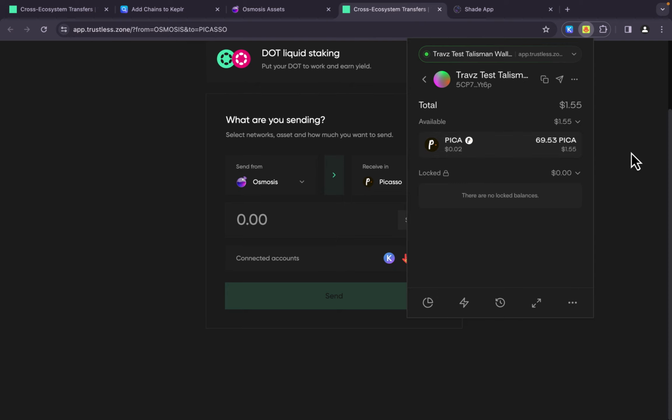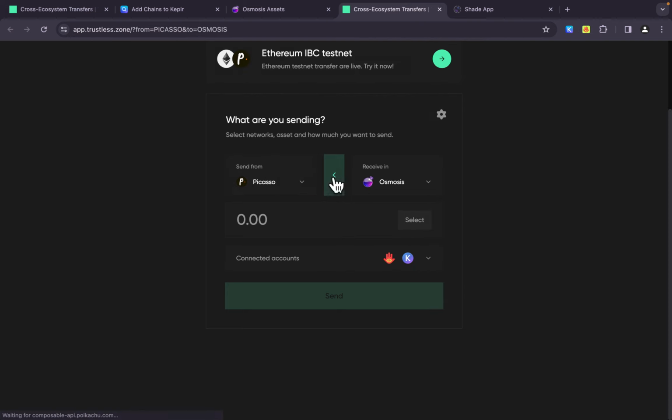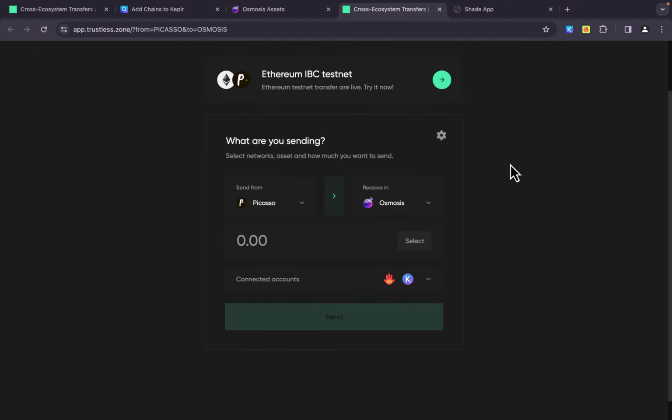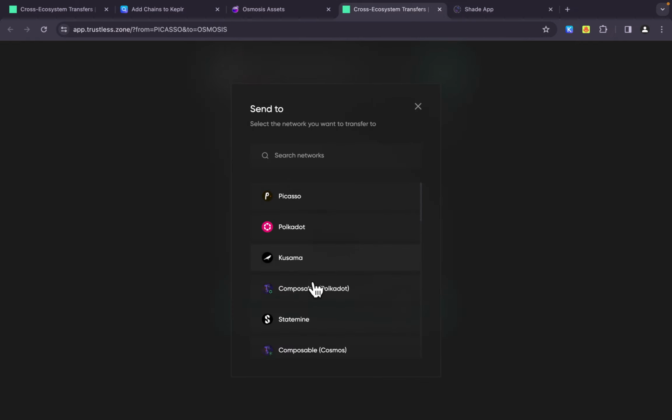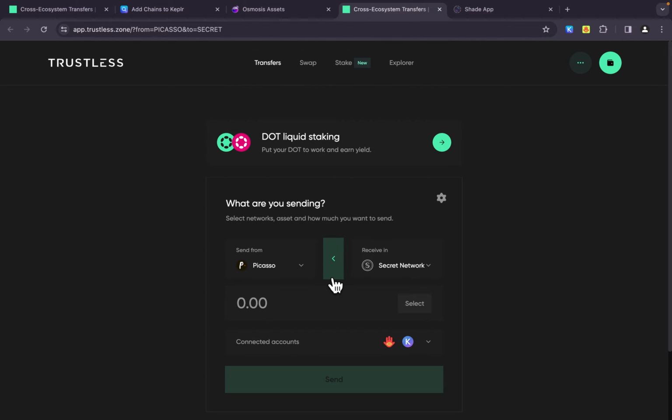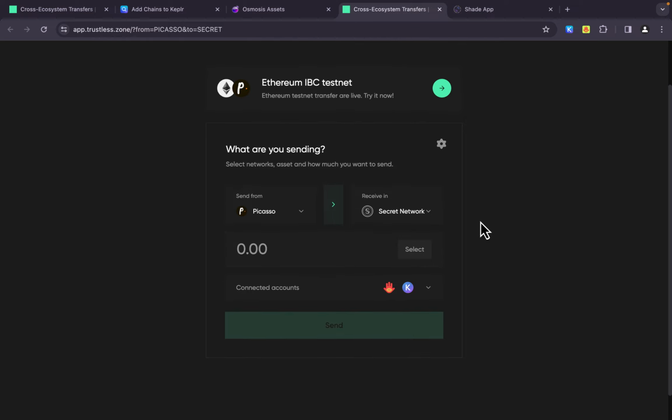So it's here. Now, what are we going to do next? Well, as I said, we want to get it over to the Shade protocol site. So now we're going to go from Picasso, from the Composable chain, excuse me, over to the Secret Network. So we'll come down here and we will grab, and it's always appreciated when they put these in alphabetical order, which would be great. And I think I went right by it. And there it is, the Secret Network. I'd love to see them put it in alphabetical order. It makes it so much easier.